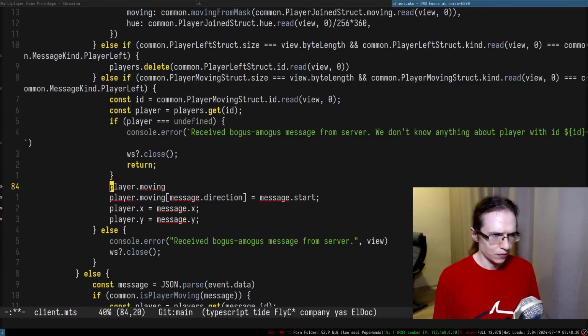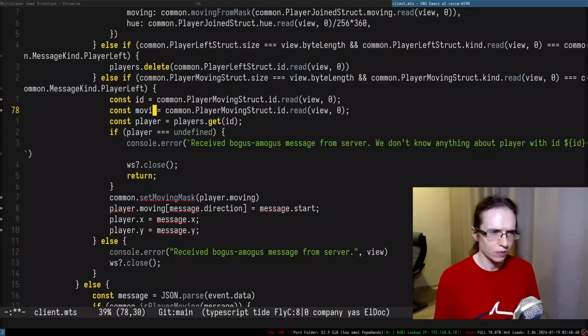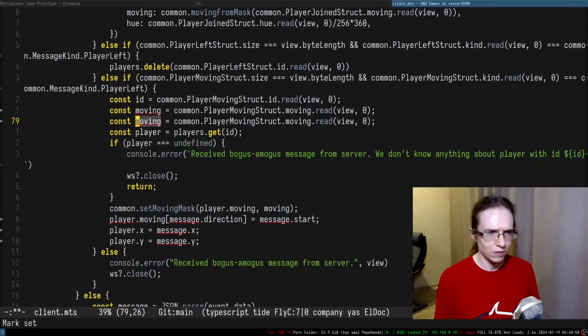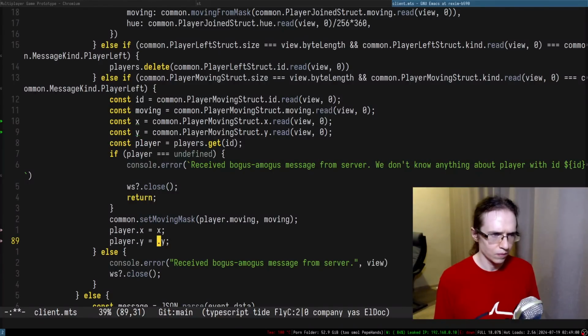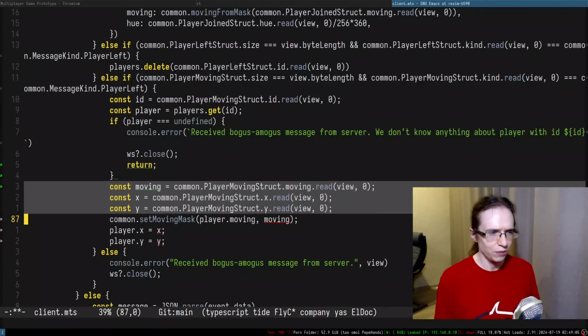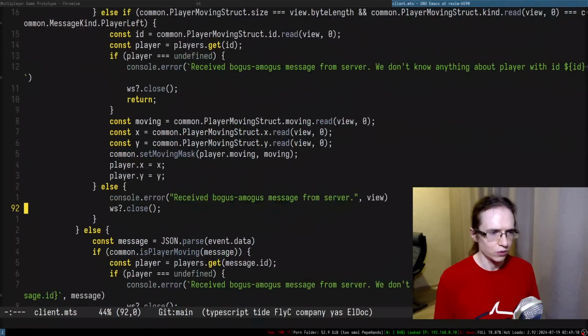Player moving. So common set moving mask. Right, so we're setting the moving mask, but the question is, what is the mask? We can just set it like this. So this is going to be that, and this is going to be that. All right. So now let's read X and Y. So we're going to be also setting X and Y in here. Okay. So we might as well actually read all of these things after we identify the player.